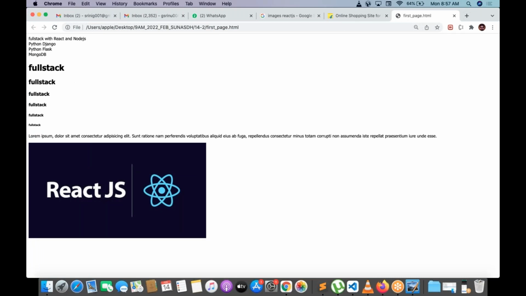This is our first web page. How to create your first web page and render it on top of the browser is very, very simple and straightforward. No need to worry about this.